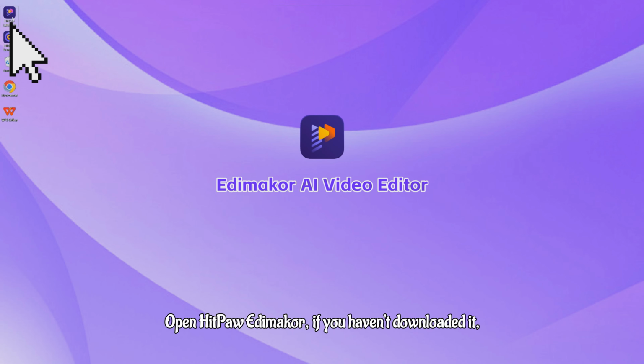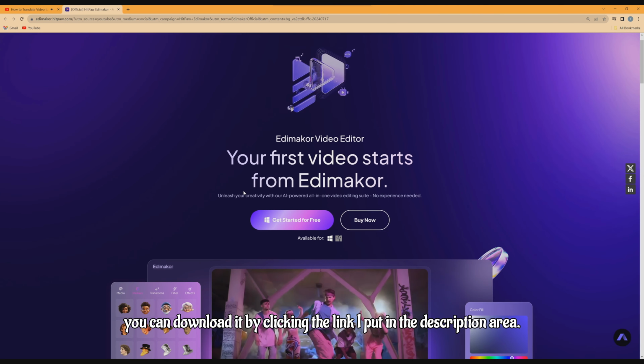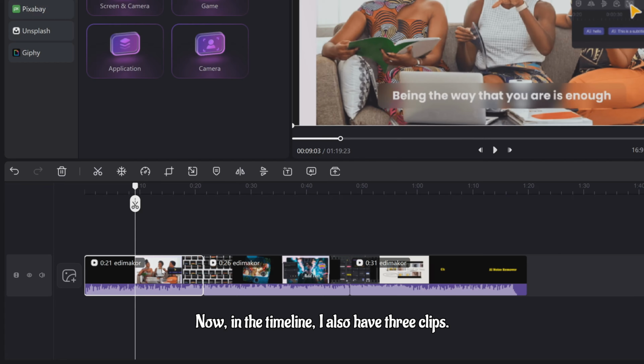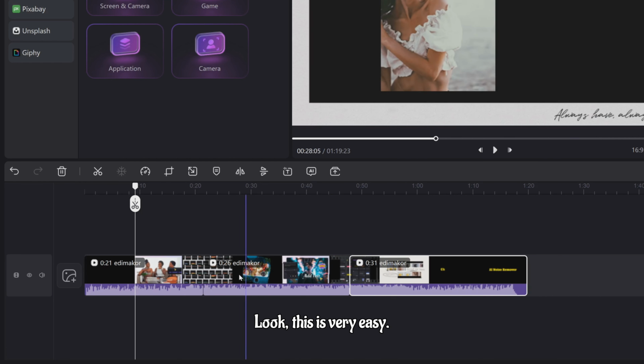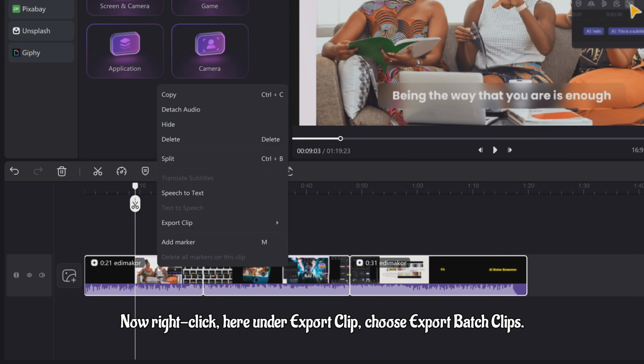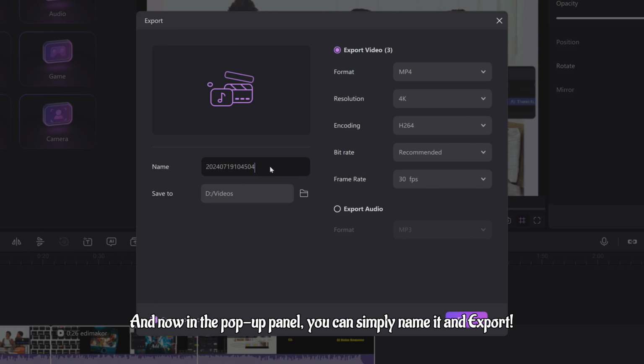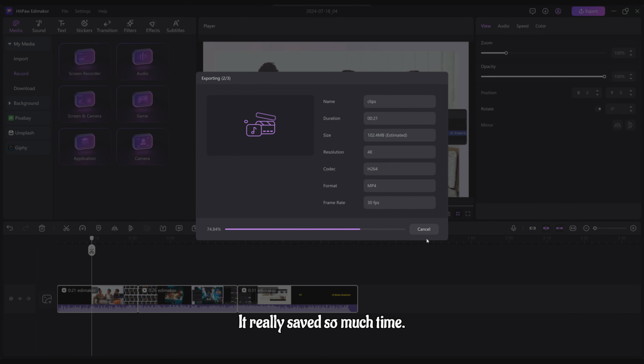Open HitPaw Edimakor. If you haven't downloaded it, you can download it by clicking the link I put in the description area. Now, in the timeline, I also have 3 clips. Look, this is very easy. Select all the clips you want to export. Now right-click, here under Export Clip, choose Export Batch Clips. And now in the pop-up panel, you can simply name it and export. Isn't that easy? It really saves so much time.